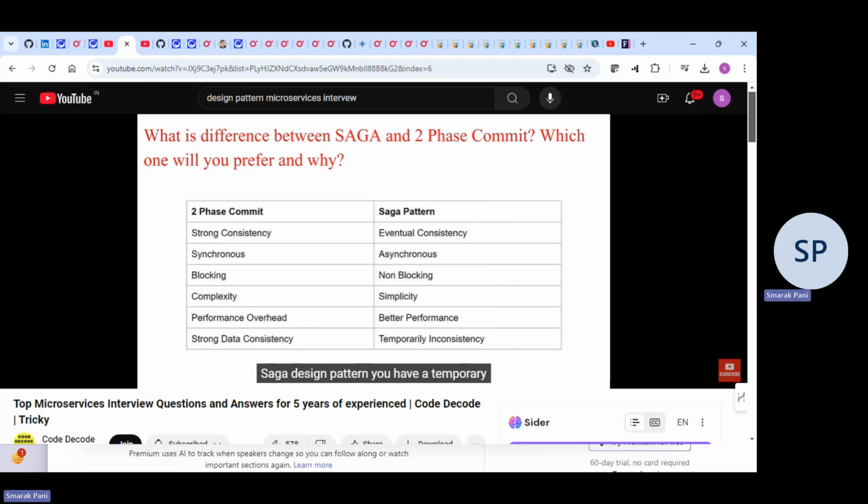When it comes to the Saga design pattern, you have a temporary inconsistency, which I have told you already. When you have the order placed successfully message, but the payment is unsuccessful, then you have a temporary inconsistency, but because of this you have better performance. So it completely depends upon you which to use when.